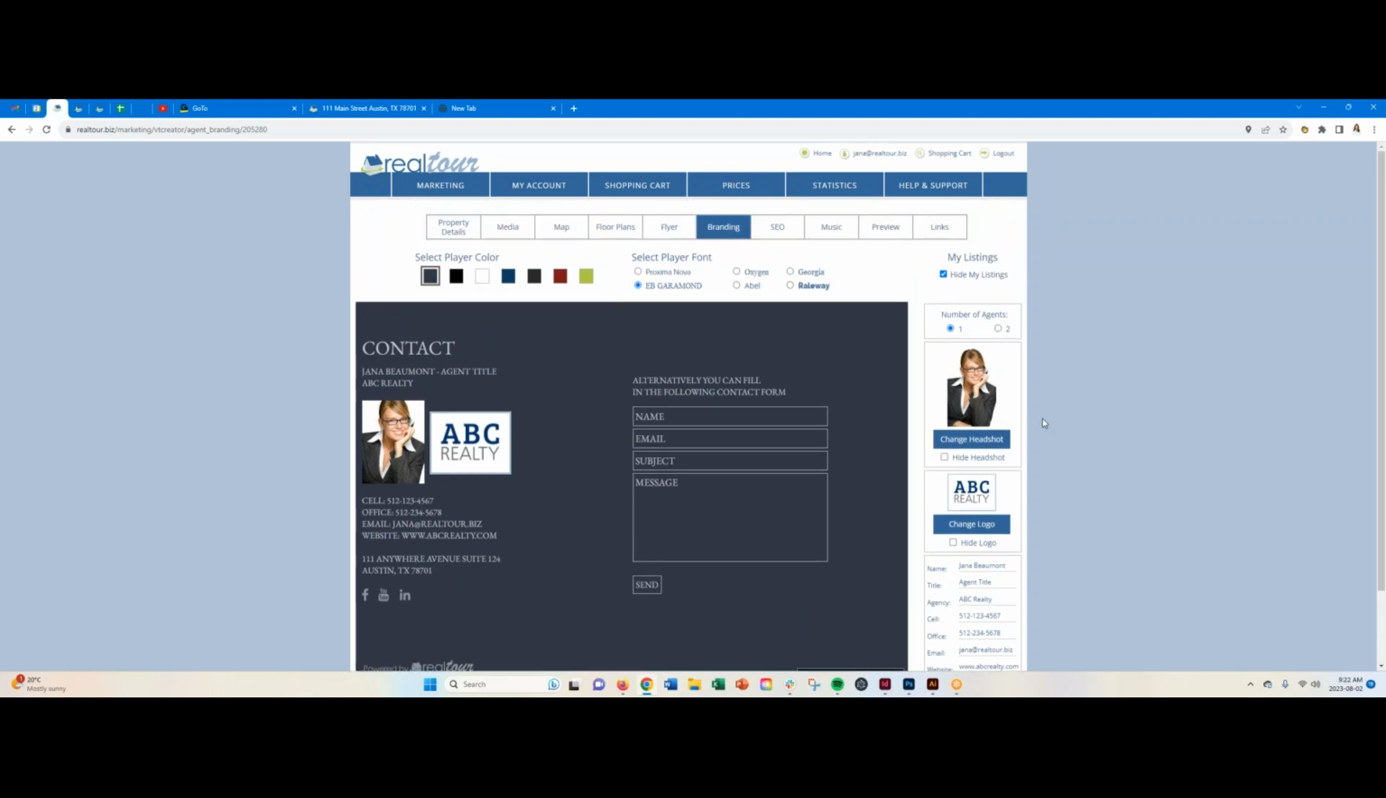That's because when I first made my Realtour account, and if you guys are brand new and don't have a Realtour account yet, this is something that you should do. When you first make your Realtour account, you're going to log into your dashboard page, and up at the top, you'll see it says My Account. Literally take 5 minutes to go in there and fill in all of your contact information, your office address, your cell phone number, your website, if you have a website. Fill in all that stuff.